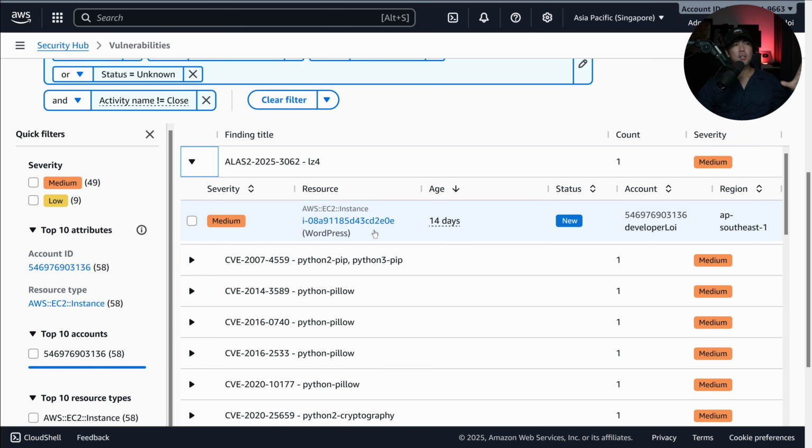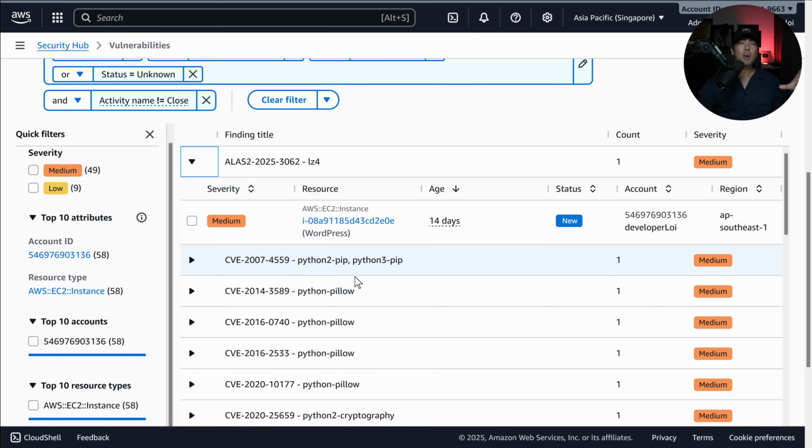In this case, we have an EC2 instance. We also have, for example, Lambda functions and code repositories. All these are resources that can be scanned for vulnerabilities by Amazon Inspector. And likewise, there's also the capability to check the resources against the Center for Internet Security standard.